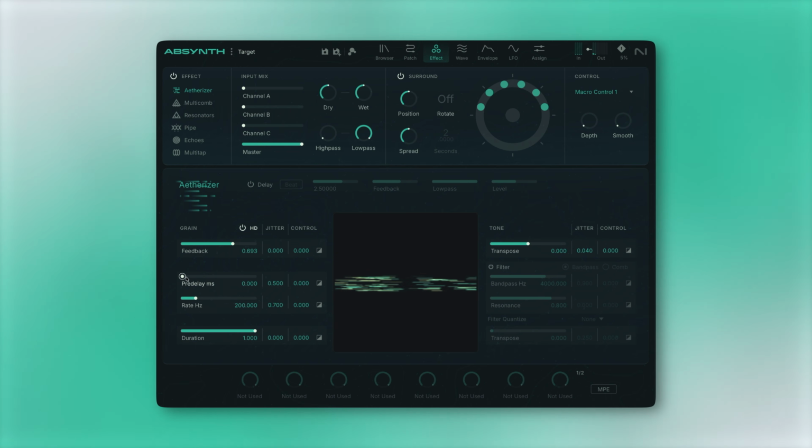We have pre-delay of the grain. Hear it come in late. And then we have the rate at which the input signal is chopped. Let's turn this way up. Here it's shorter.